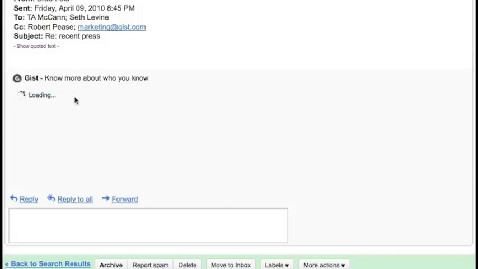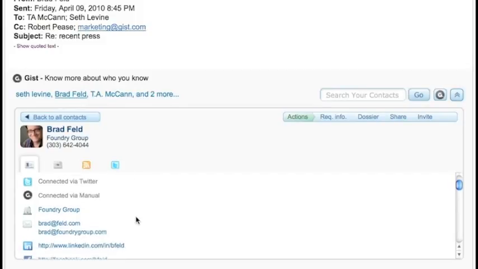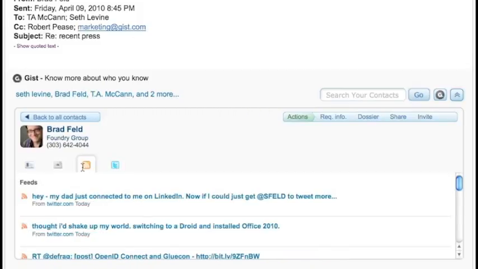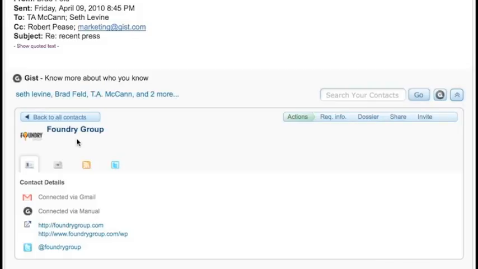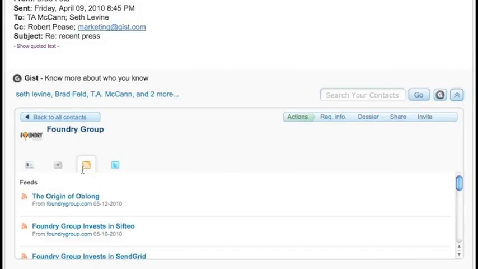Using the Gist gadget, we search the web to find a person's picture, work and contact information, latest updates from social networks like Twitter and Facebook, and search blogs and news for any recent information about a person. On top of that, we'll show you recent news and information about the company that person works for. Really, email is all about people. Use Gist to know more about everybody in your email.